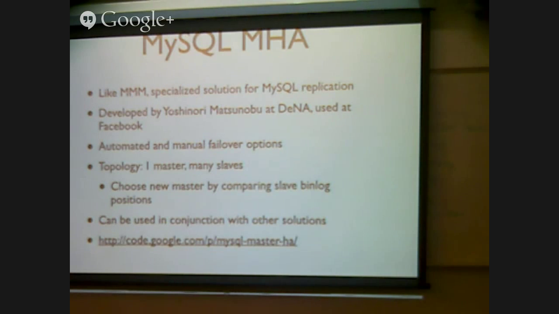MHA, this is an interesting tool. It has about 10 active contributors. It's used at multiple places, including South Korea's SK Telecom. It's used in defense. It's used at Facebook even. So this is a relatively useful tool.